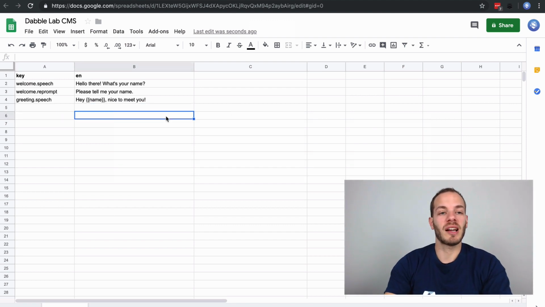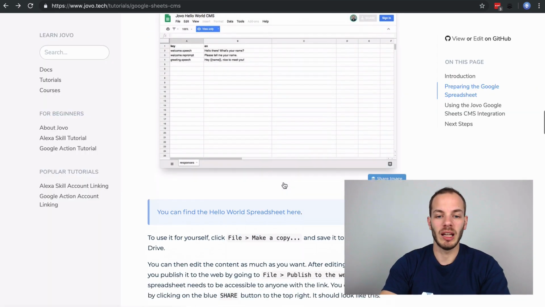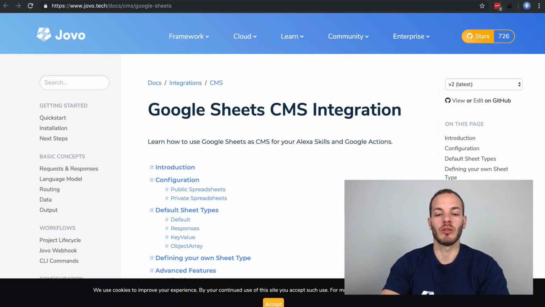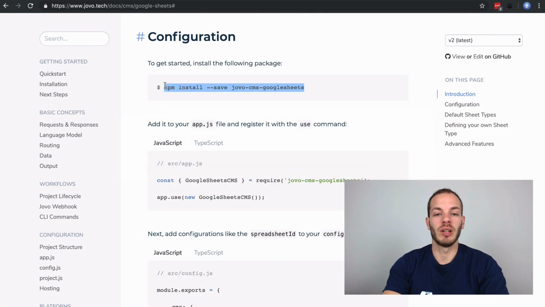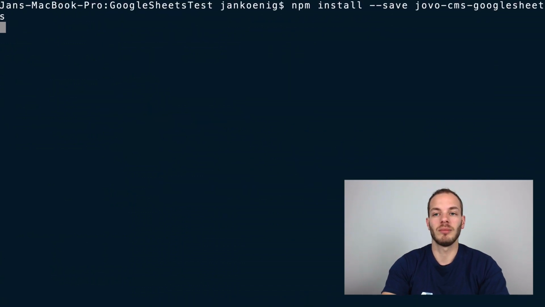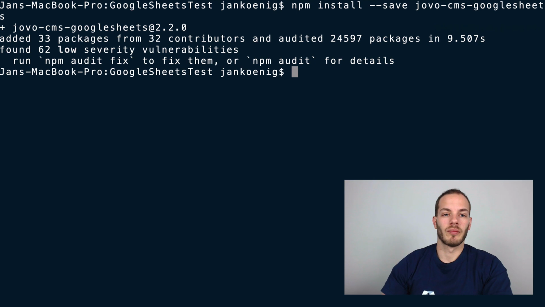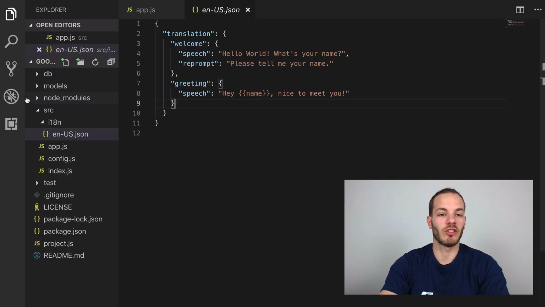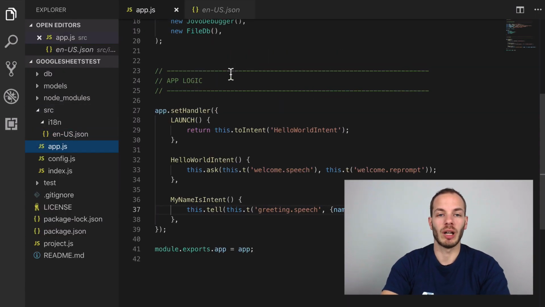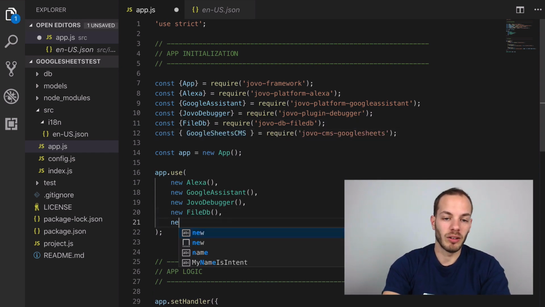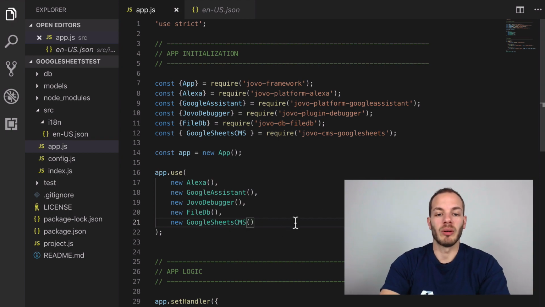To now connect this to my Jovo voice app, I need to do a few things. You can find all of these here in the tutorial, but we also have the full docs here about our Google Sheets integration. To get started, we need to install the Jovo Google Sheets plugin. So let's do that now. And then we need to add that to our app.js file. So go to your source folder, to your app.js, and you can add it here, the Google Sheets CMS. And then also add that to the use command.